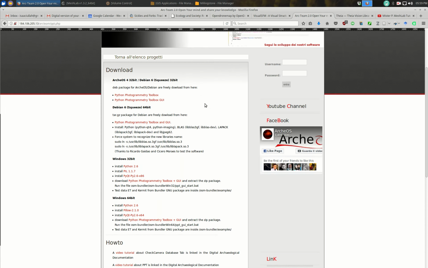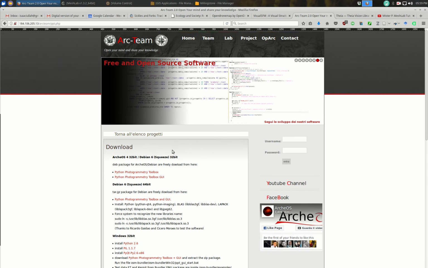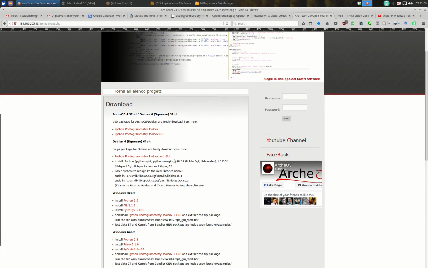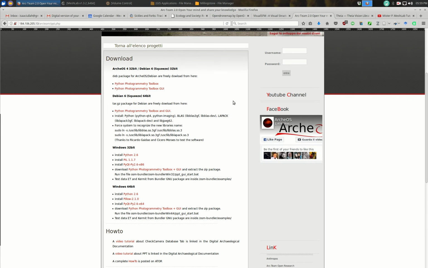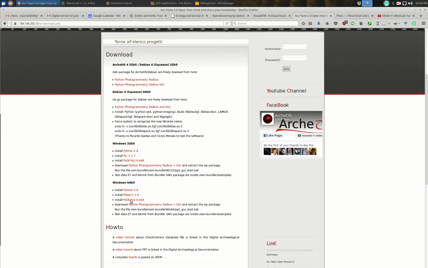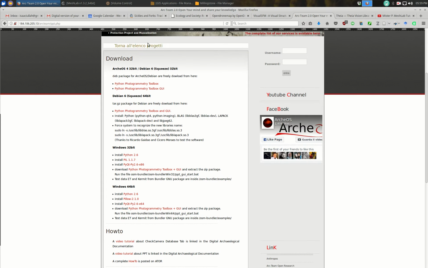A previous thing that I used to recommend was the Python Photogrammetry Toolbox, and it used to work really well, although it doesn't seem to have been developed in the last little while. So you can still try it. It runs on Windows as well as Linux, but I don't know how much success you're going to have with it, so I'm just putting it out there.